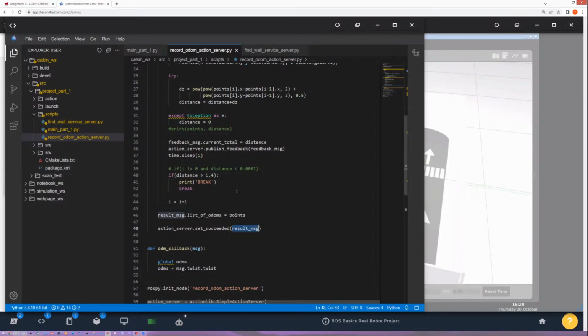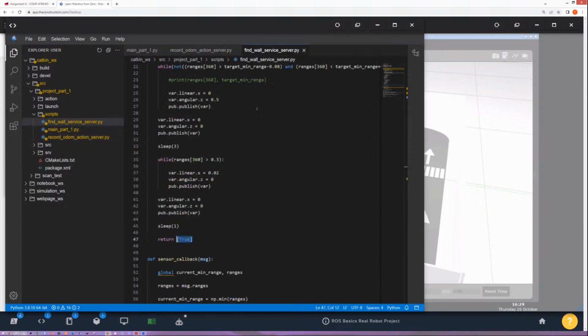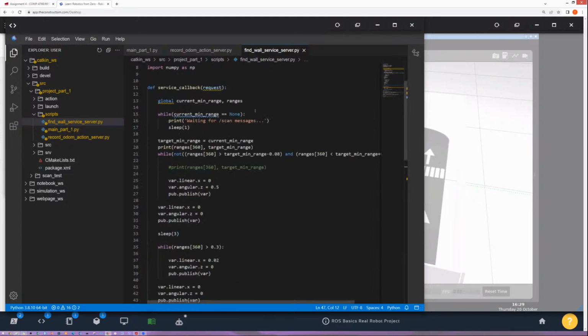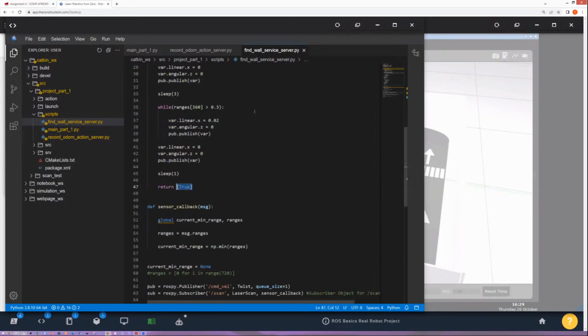Could you explain again why you had to have that threshold? I didn't really quite get that. You had 8 centimeters or something in your service server. You had a threshold there, and I didn't really quite get it.